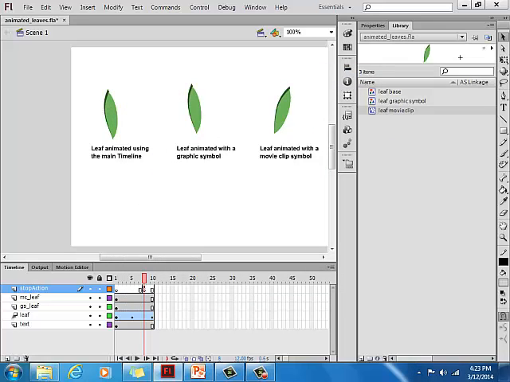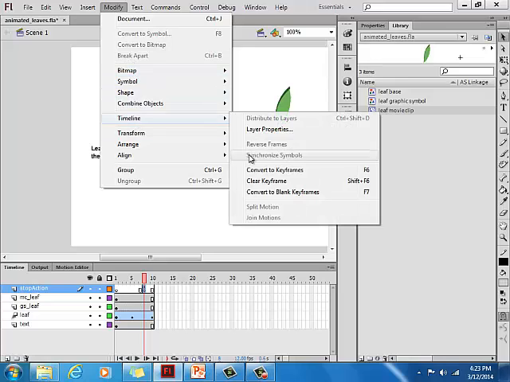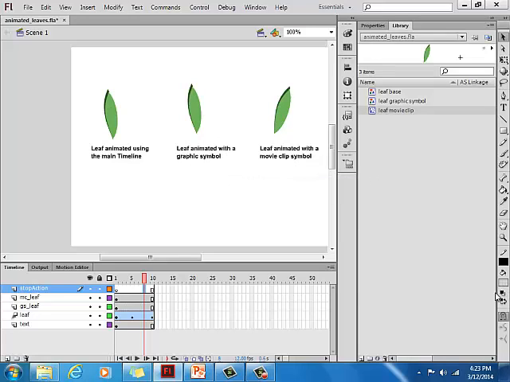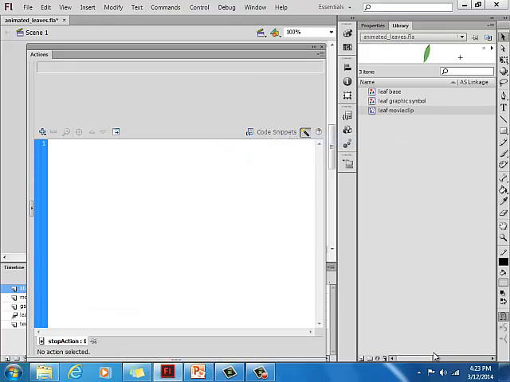Click frame 8 on the Stop Action layer. Click Modify on the menu bar. Point to Timeline. And then clear keyframe. Click frame 1 on your Stop Action layer. Open the Actions panel. Verify Stop Action 1 is what you see in the lower left corner.